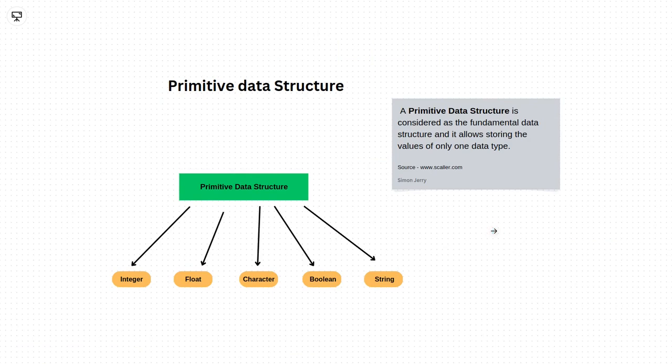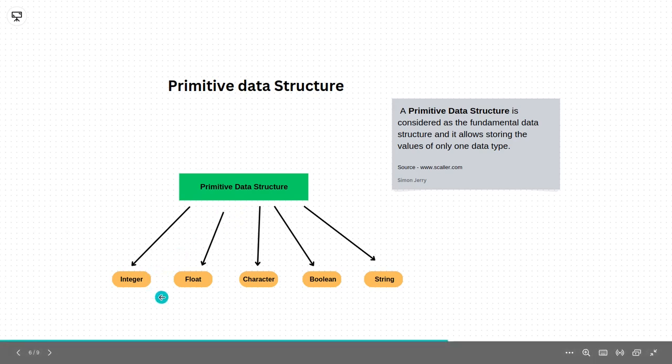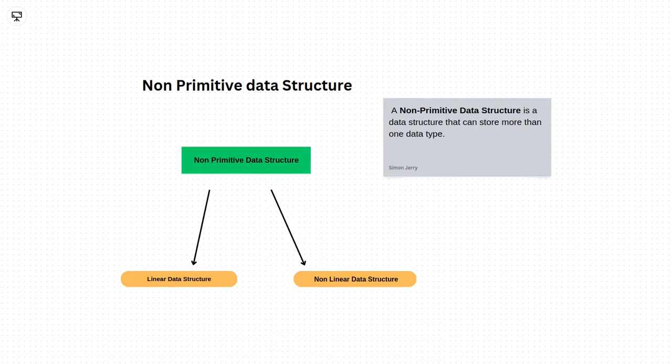What is a primitive data structure? A primitive data structure is considered the fundamental data structure and it allows storing the value of only one type. I want you to underline this part: only one data type. And in the primitive data structure, we already talked about the properties it has, which are integer, float, character, boolean, and string. A non-primitive data structure is a data structure that can store more than one type.